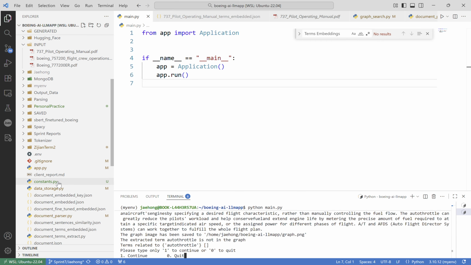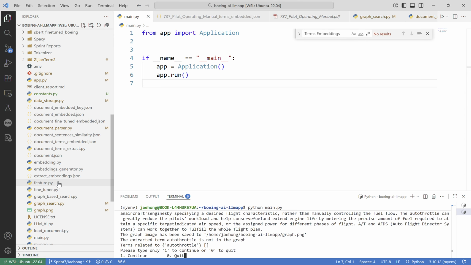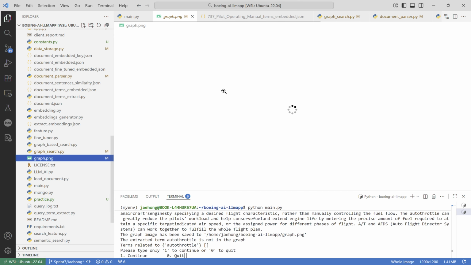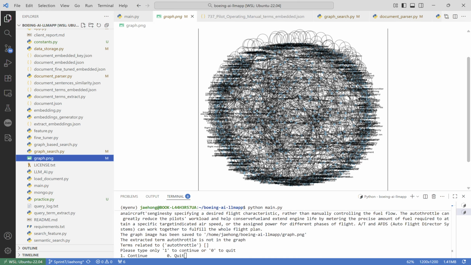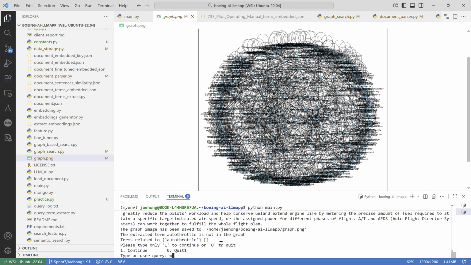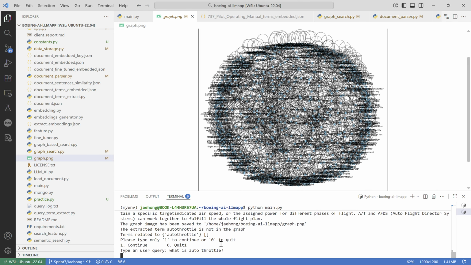And you can also check how the graph looks, obviously. So this is how our current graph looks. And after the search feature is run, it will ask you if you want to continue the search feature. So let's say yes, and this time let's put it with the white space.